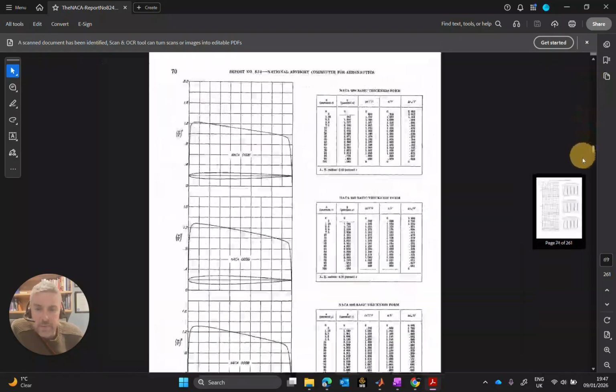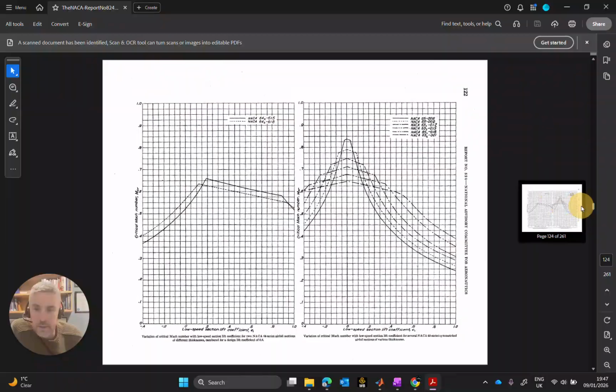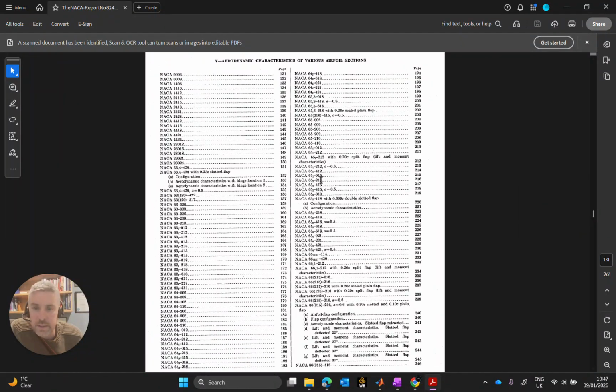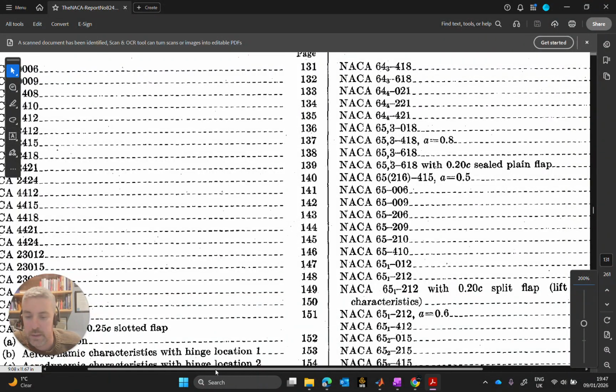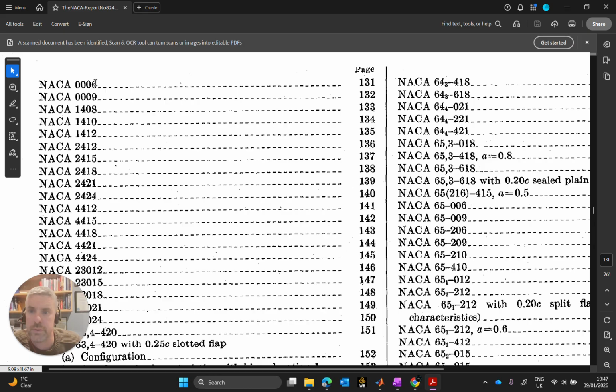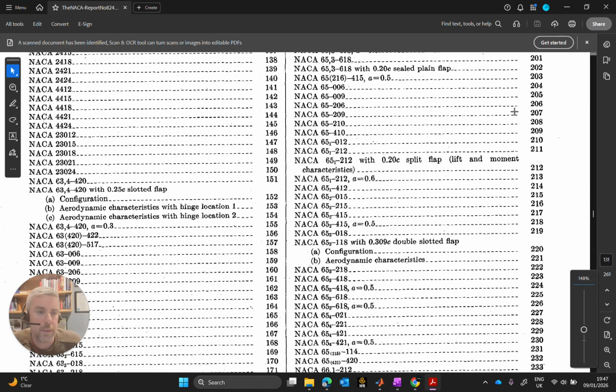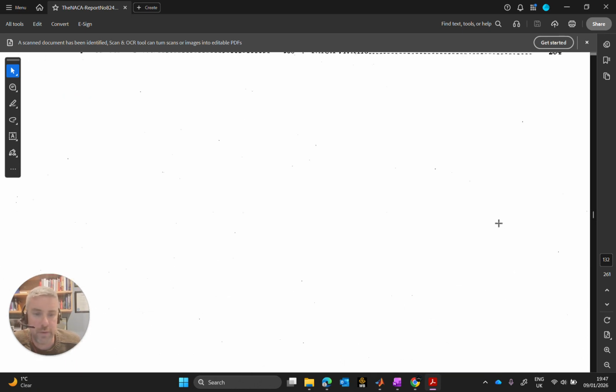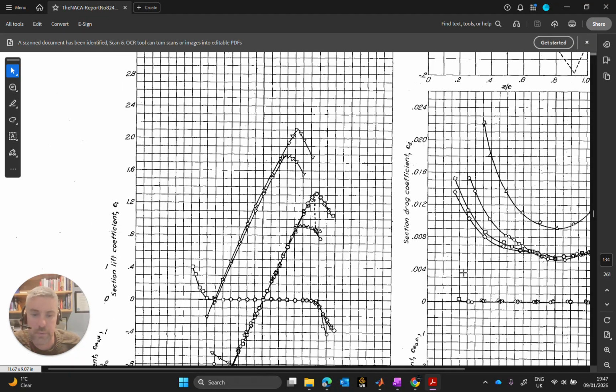Now, if I take myself on down to here, past the critical Mach numbers, and I come into this section, aerodynamic characteristics of various airfoil sections in section 5, and I look at what has been tested, I could see, voila, there is the NACA 0009 airfoil on 132. Yes, the 0006 is there, but why didn't I go for it? We'll get into that in a second. The NACA 0009 airfoil is on page 132. Right, so taking myself swiftly down, what are you telling me on page 132 here?